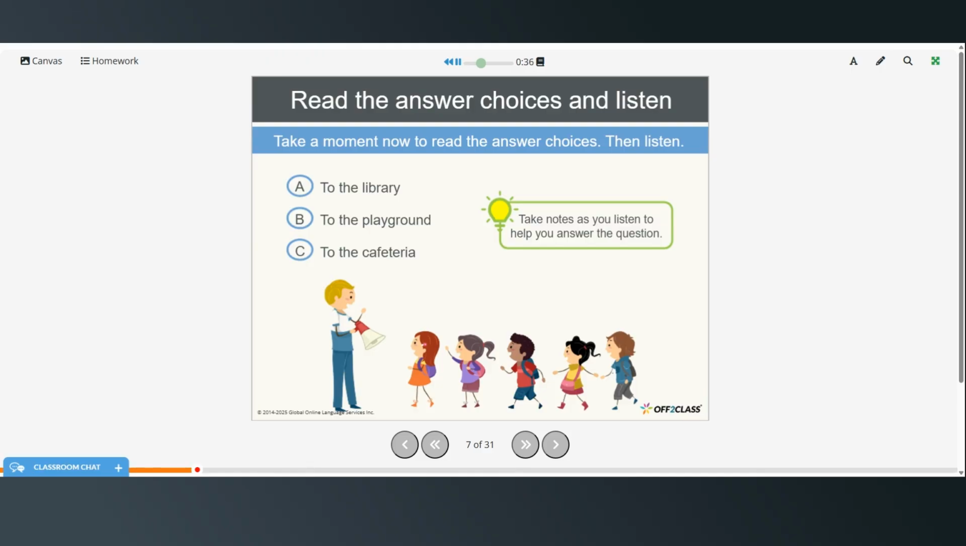Now listen and answer the question. Attention students. This is a practice fire drill. Listen carefully so you know what to do if there is a fire. If you are in a classroom on the first floor, please go out through the nearest side doors. These doors will take you to the playground. Go to the playground with your class and wait there until your teacher tells you what to do next. Where should students on the first floor go during a fire drill?